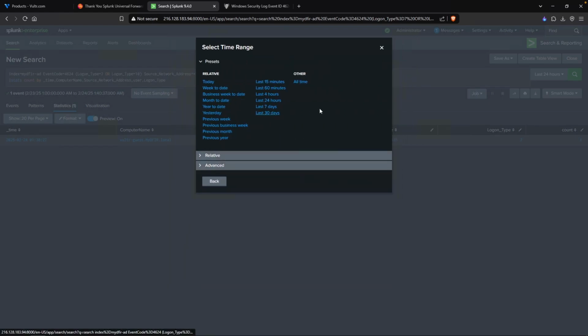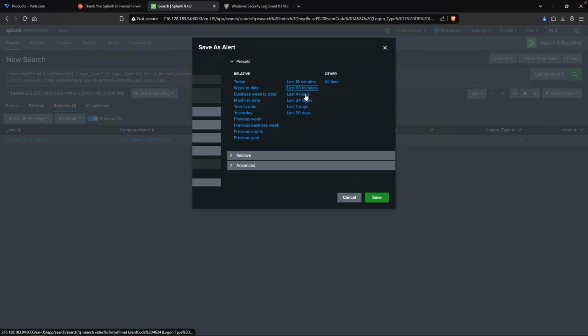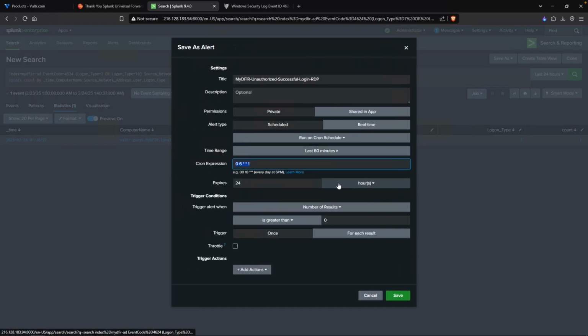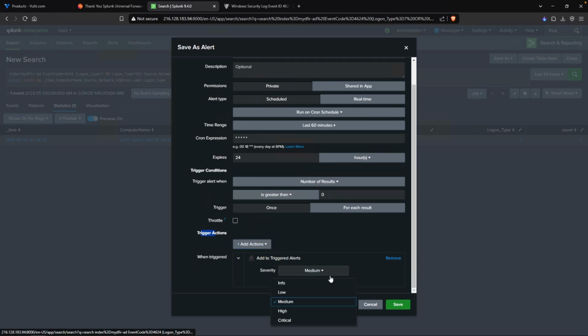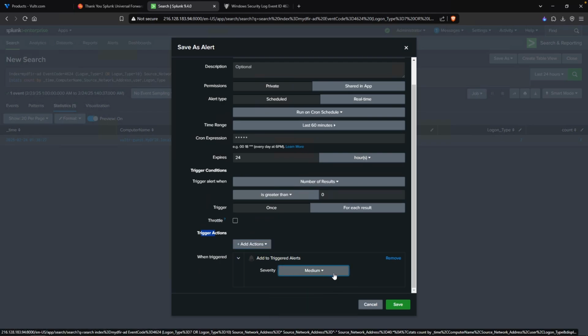For the time range, I am going to look for the past 60 minutes. And for the sake of testing, I am just going to put in 5 asterisks. So 1, space 2, space 3, 4, 5. This is essentially going to be running every minute because remember, I am just testing this. Expire 24 hours, that's okay. Greater than 0, that's fine. And now for the trigger actions, I am going to select add to triggered alerts. And let's just say our severity is, let's keep it as medium.